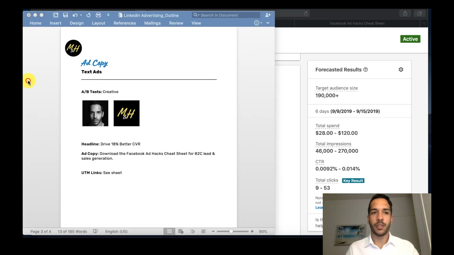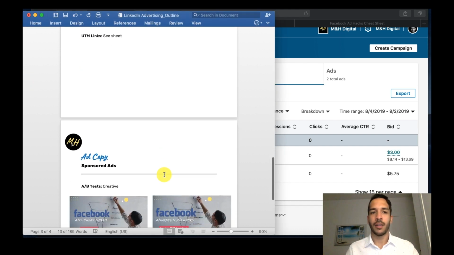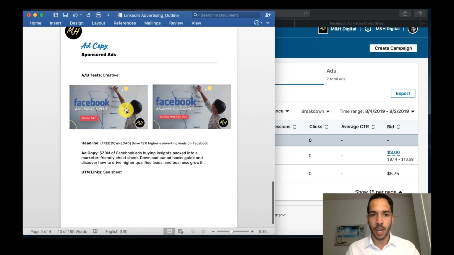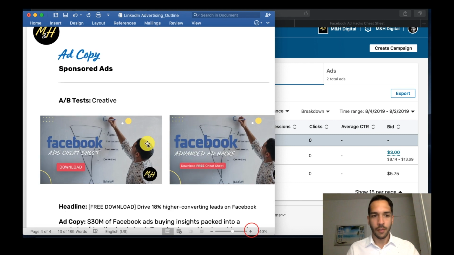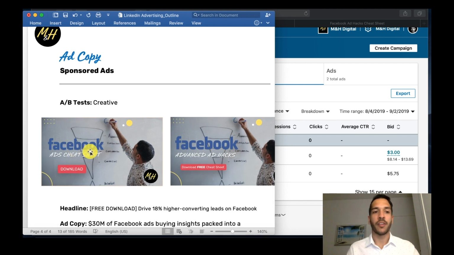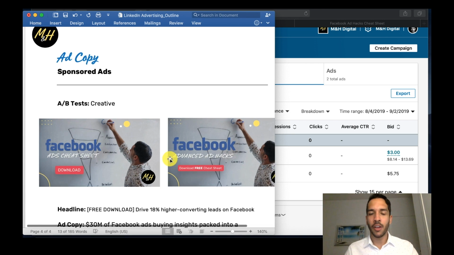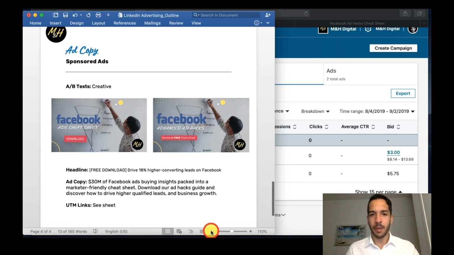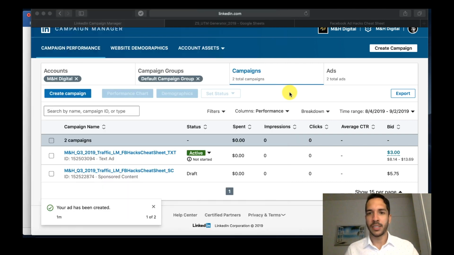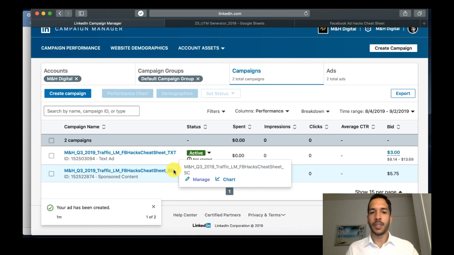So now what we're going to do is set up the second ad, which is the sponsored content. And same deal here, two different versions of the creative. I know this might be a little hard to see, so one version is going to read Facebook ads cheat sheet, and then the CTA button is going to read download. The other version, which I believe will perform better, is going to say Facebook advanced ad hacks, download free cheat sheet. I know it sounds weird when you say it like that, but trust me, it'll all make sense.